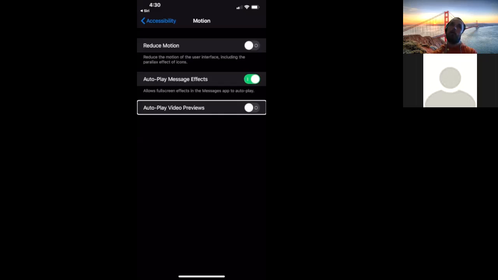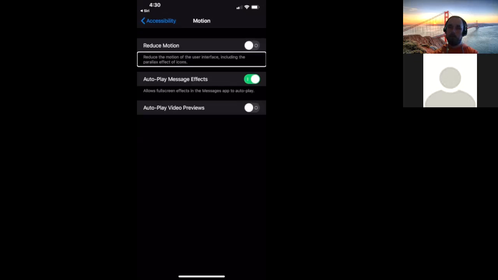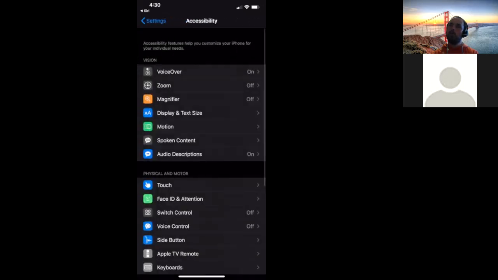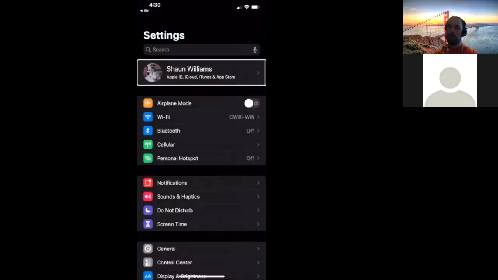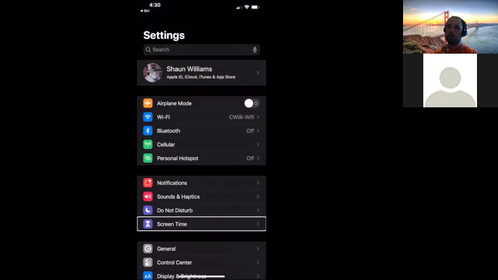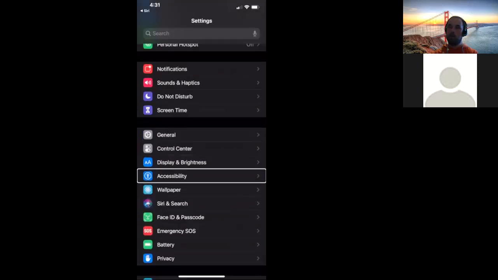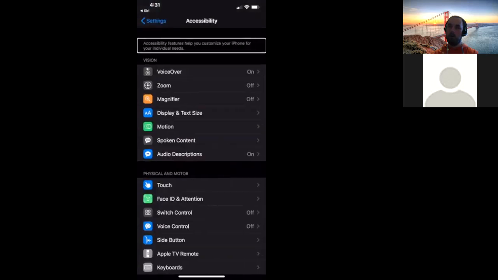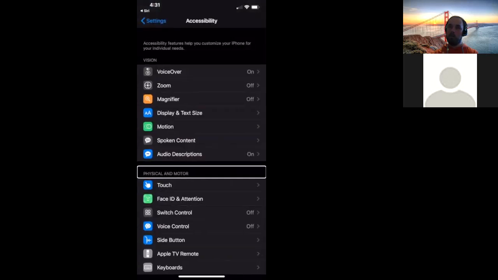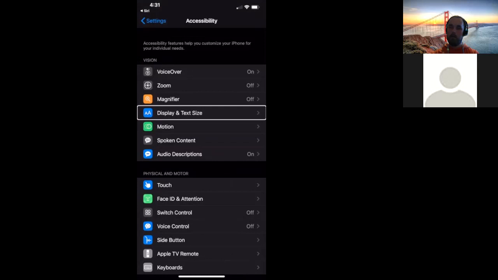So let's get out of here. Accessibility. Motion. Two-finger scrub to go back. Screen time. General. Control center. Display. Wallpaper. Accessibility. Face ID and touch. Physical and motor. Audio descriptions. Spoken content. Motion. Display and text size. Magnifier. Okay, this is all under spoken content. Okay, spoken content.